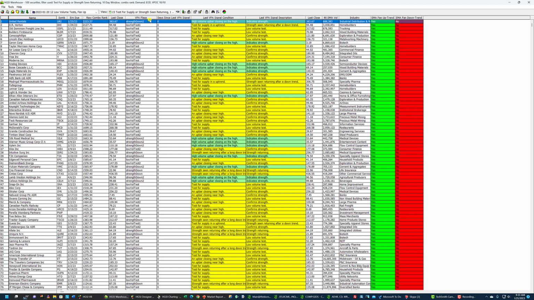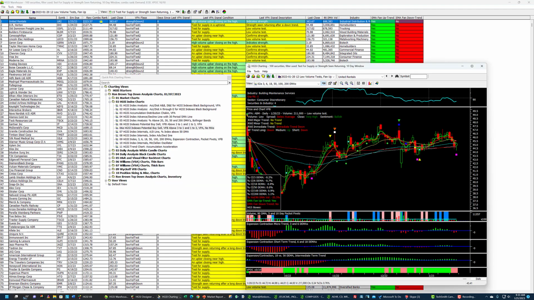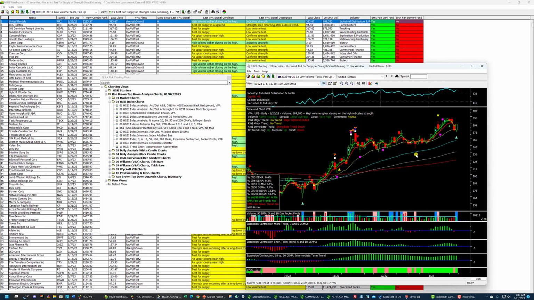You can see they're all 0, which means it happened yesterday. And then what these flags mean. High volume up bar on the close indicates strength. This is a description. Here's a condition. And what is the stock? United Rentals. So let's just bring United Rentals up. And you can see that in this instance, there's a beautiful flag. Fan: 200, 100, the 50 and the 18, and then the 3 and the 6. Here's a pullback. And then here is the strength down 2, which means high volume up bar closing on the high indicates strength.